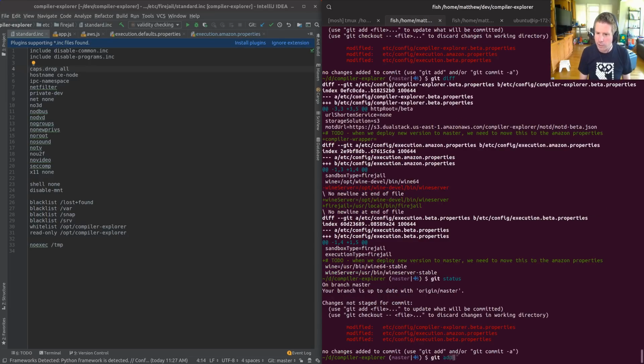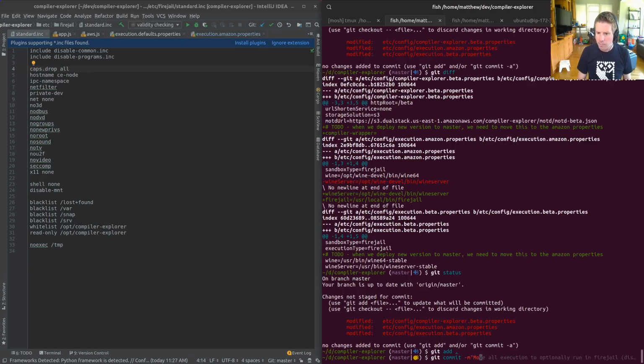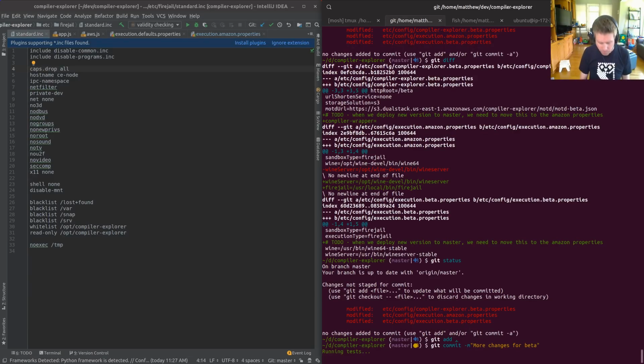So I'm going to say git add dot, more changes for beta. So this should only affect beta. I know we've got beta properties, obviously, and then that execution there just tells it where to find FireJail, which it only uses if it's trying to use it. So we don't need to guard that anywhere.